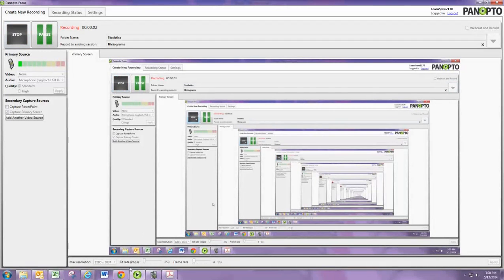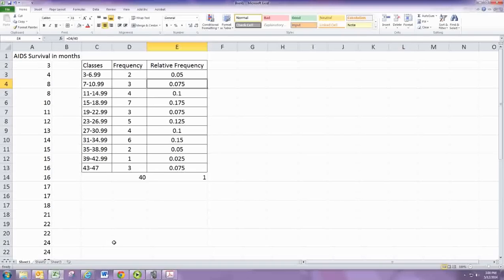Now I'll show you how to create a histogram. Given a frequency distribution and/or relative frequency distribution, you can create a histogram with spreadsheets by doing the following.